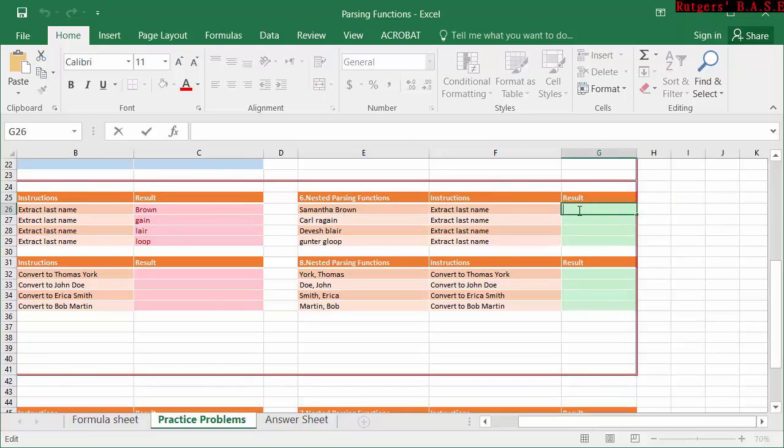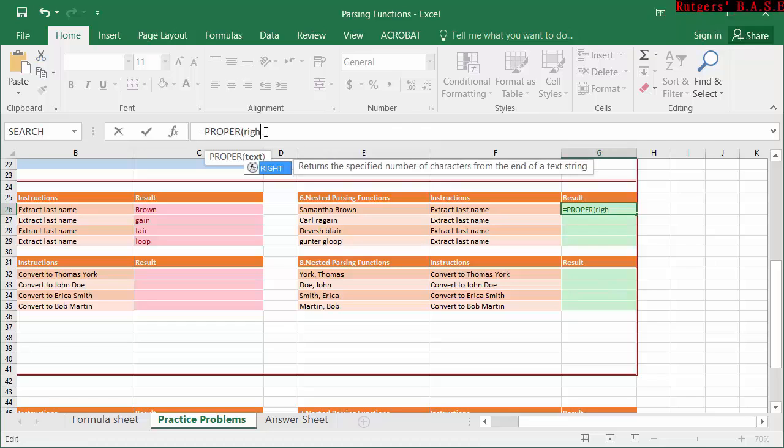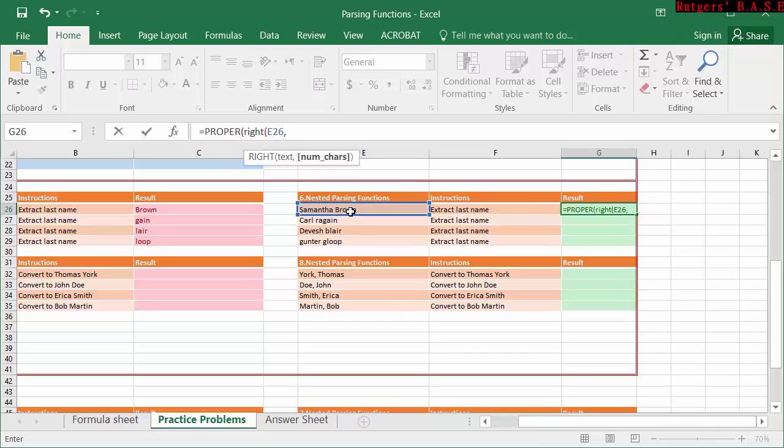So again, we're looking to extract the last name, and we're going to use equals proper. We're using proper because, you could not in the Samantha Brown example necessarily, but you can see in Gunter Gloop it's all lowercase and we want it to be in the correct format. So we're going to put proper, we're going to say right because we are pulling characters from the right hand side of our cell. We're going to select our cell, and then this is where we put len. And select the cell one more time and make sure you close the bracket with len.